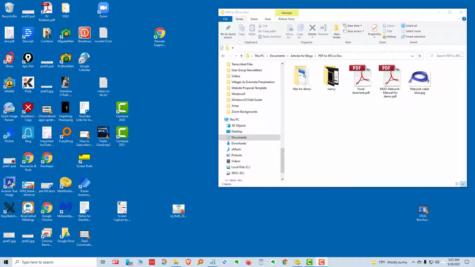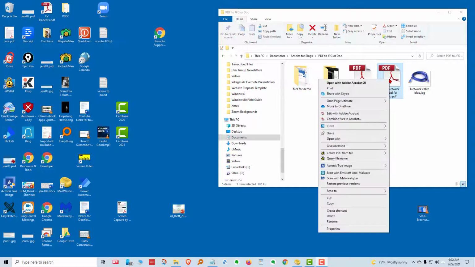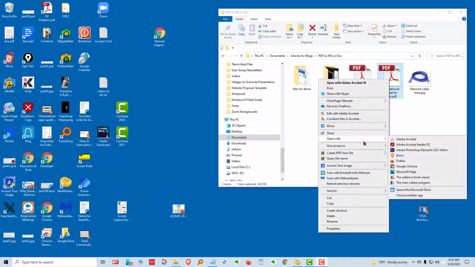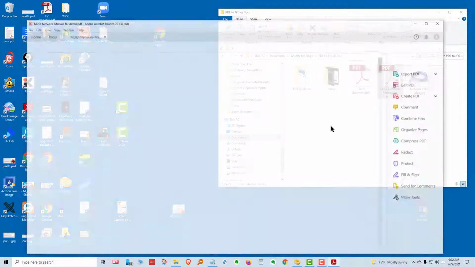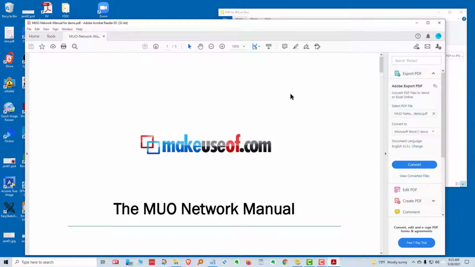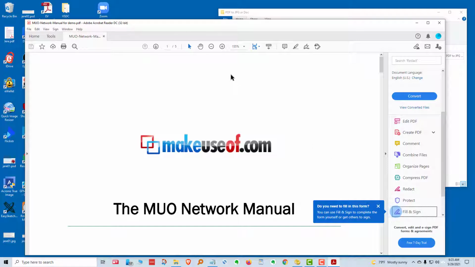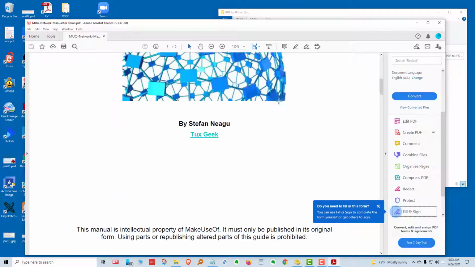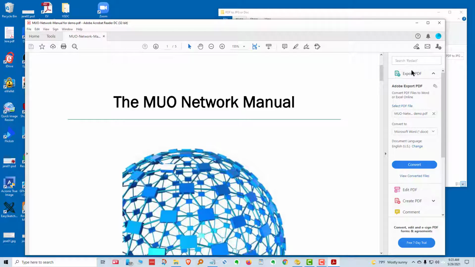So let's do that. We're going to open up that file. I'm going to right mouse click, and I'm going to open it with the Acrobat Reader DC. That would be probably the version of Acrobat that you have on your computer. And you'll see that over here on the right are some things that we can do. So here is the document. And what we want to do is export that PDF, convert it to a JPEG. Now we're going to have a problem, but let's do this anyway.